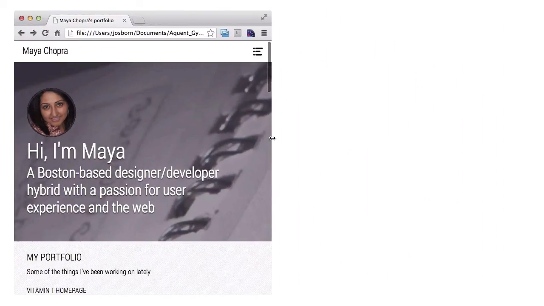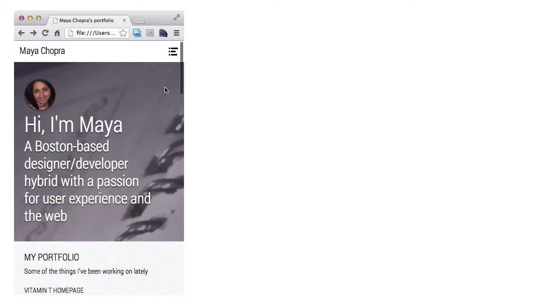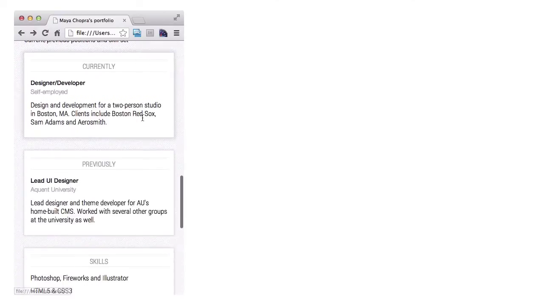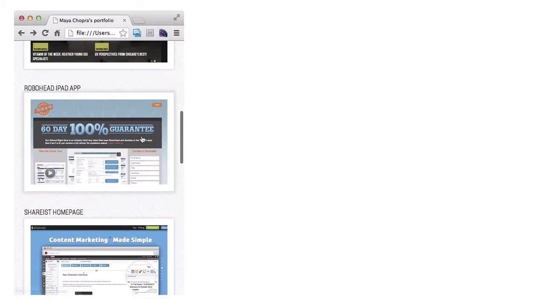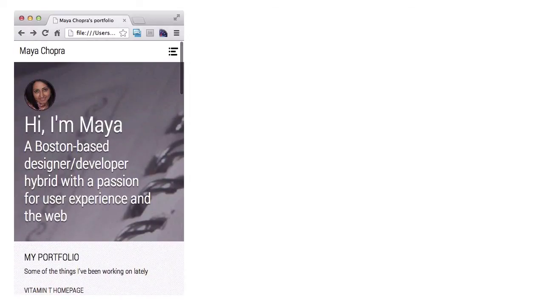This is a responsive portfolio site using a fictional character here called Maya. And you'll be following along with me using code to create something like this. In fact, you'll be creating exactly this. We have a single column mobile layout here, and this expands to a 3-column layout as you saw at the beginning.